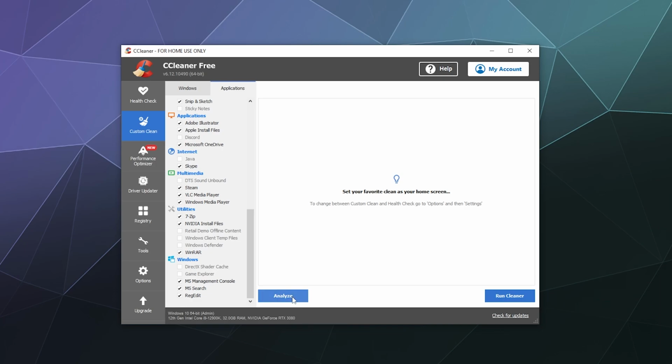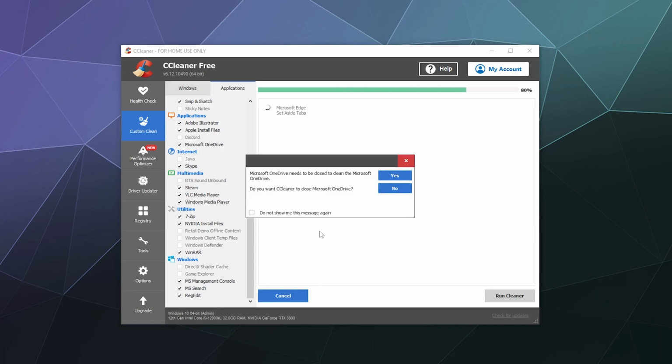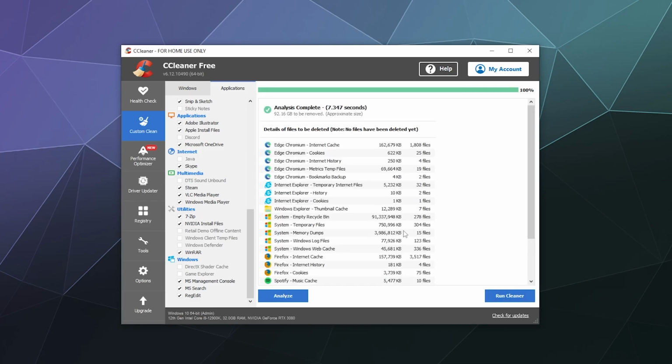So let's just go ahead and click on Analyze. The only thing I'm not really doing right now is Chrome, because like I said before, I don't necessarily want to erase everything in Chrome right now. And I'm not too worried about Microsoft OneDrive because I pretty much never use it. So it found 92 gigs of stuff, even more than it found when I was doing the health check. So it's good to have an idea of what it's looking for and to control it, because you never know what it's going to locate and want to delete.